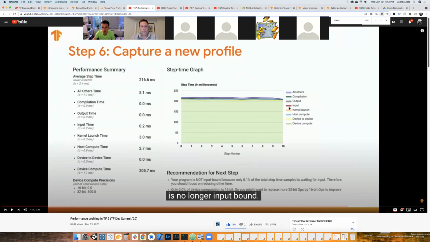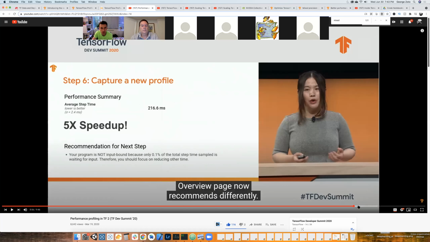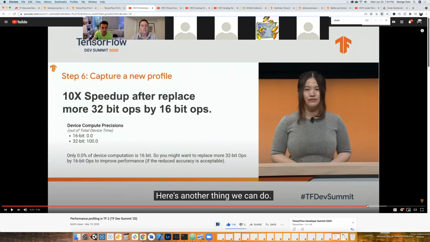So that shrank. Remember, we had almost 1,000 millisecond average time. Now it's 200, like 5x better. And the input is probably not even there. Significant improvement, so 5x speed up. And the other optimization they did is they converted some operations, or all operations, to 16-bit operations instead of 32-bit.